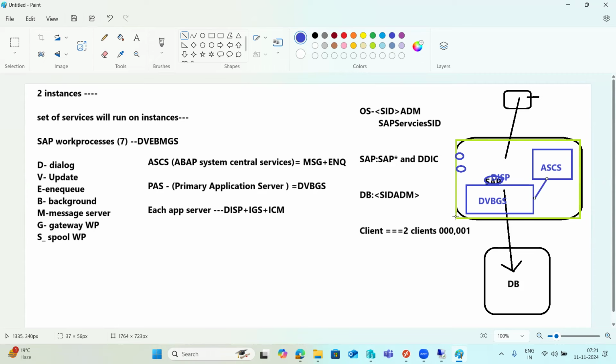So when you install the SAP, you will get two instances: the ASCS instance and the primary application server instance. The main thing in the ASCS instance is the message server plus the enqueue server. Here the ASCS has the message server and enqueue server, and the remaining work processes will stay in the application server.